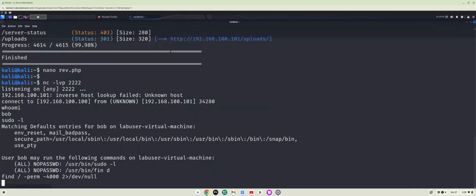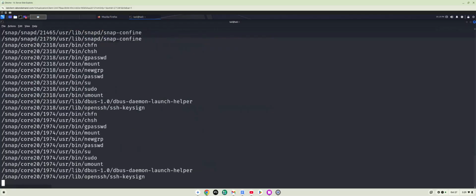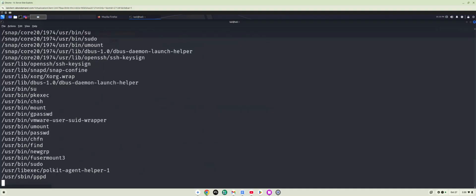So I'm going to hit enter and see if I can find that permission. All right, it looks like I can. It's giving me a bunch of output here, which is indicative that that special privilege is actually active.